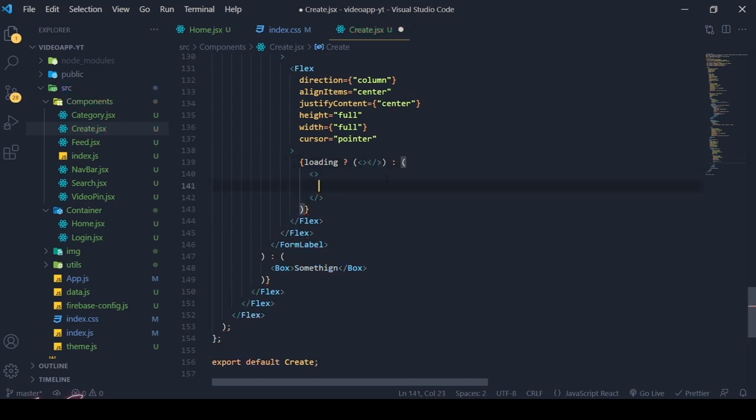For the time being that is going to be empty if it is loading, because we need to create a loader spinner, that loading element, by ourselves. That's a new component we need to create.